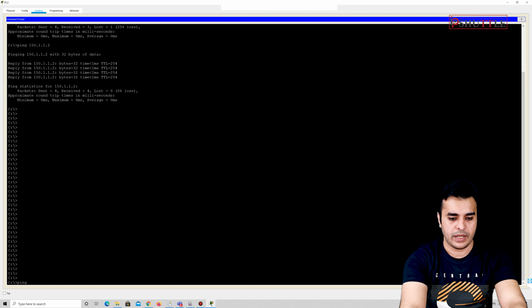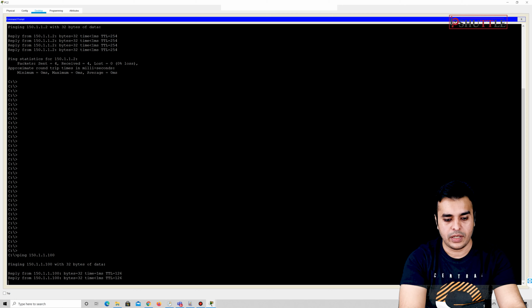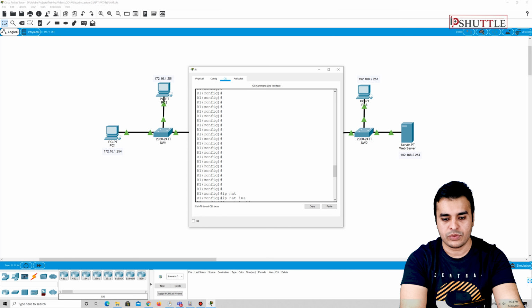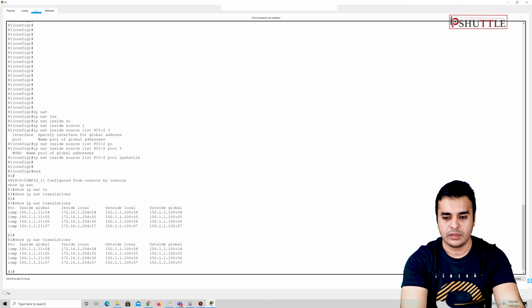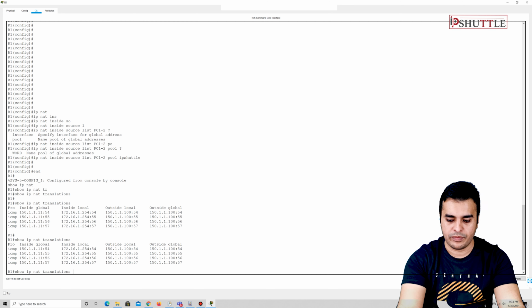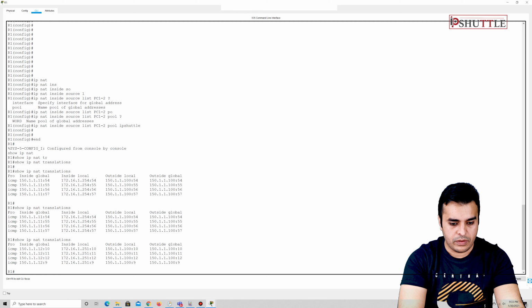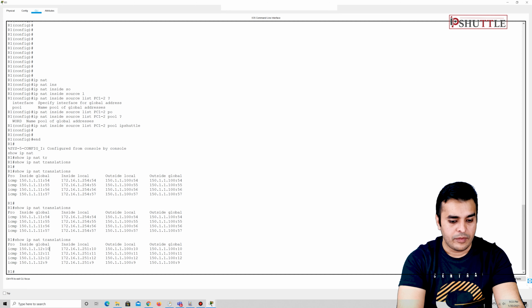Let's go back and ping 151.1.1.100, and we are able to ping it since we have it in our source list. If we go back to R1 and do up arrow, all right, you should notice our inside local and inside global IP addresses. Inside local is 172.16.1.251 and the outside IP address after the NAT, inside global, is 1.12.